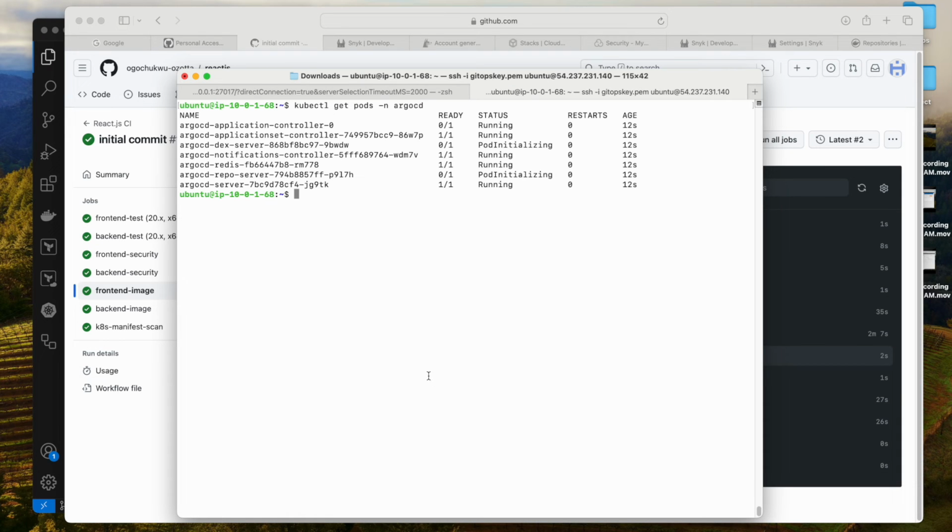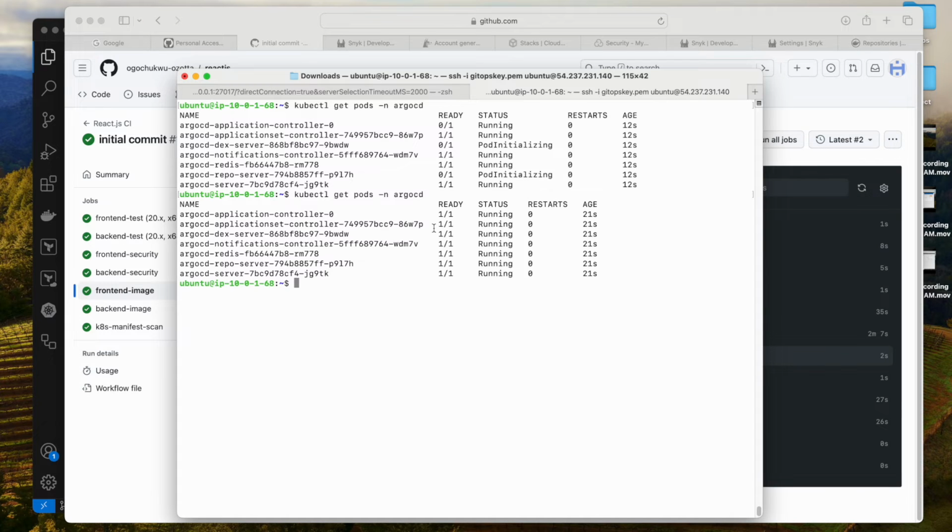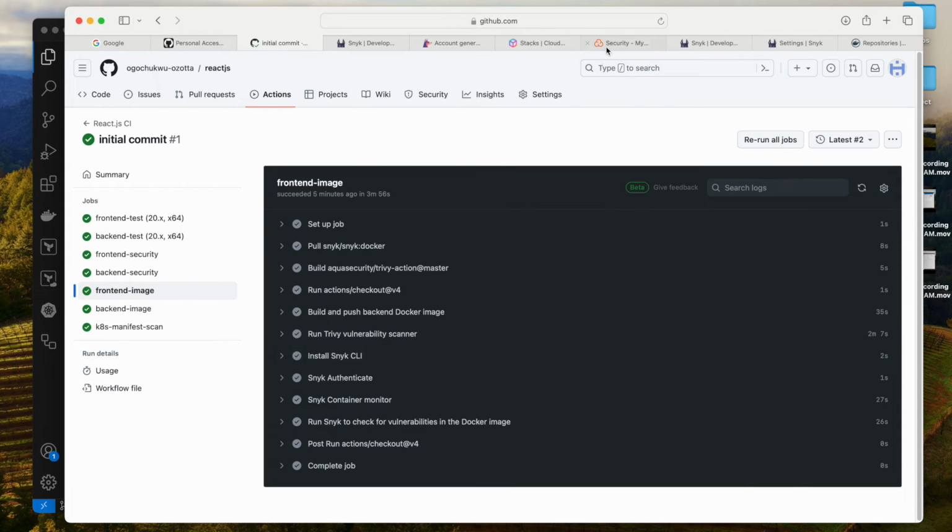Yeah, I'll get all the pods. Okay, pods initializing. Some are just starting. I will give it a couple of seconds. Run it again. Okay, they are all up and running. I'll run this command here to patch this ArgoCD to our load balancer.